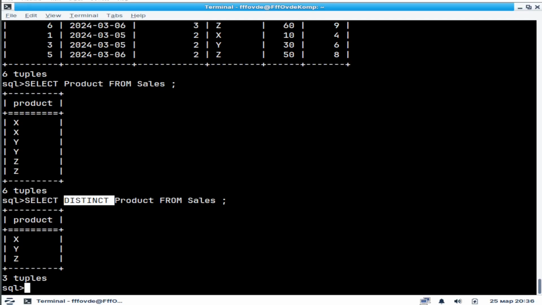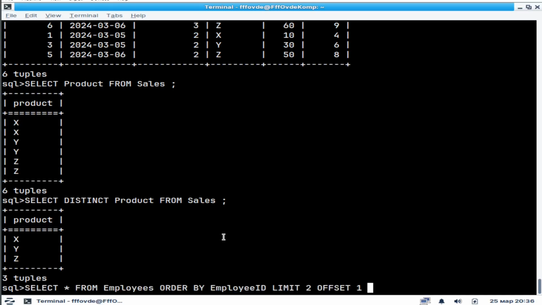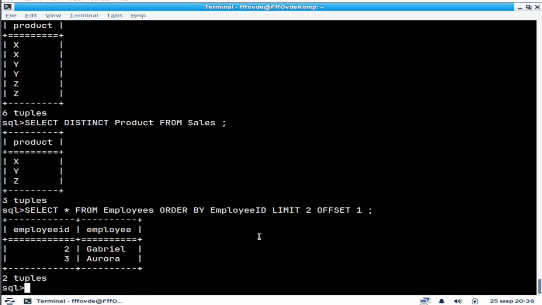Now, if we want to limit number of rows that is returned by select, in that case we use keywords limit and offset. So something like this. And what does this mean? Well, limit 2 means that we are going to read only 2 rows, and offset 1 means that we will skip the first row. So we will skip the employee ID first one because we order by employee ID.